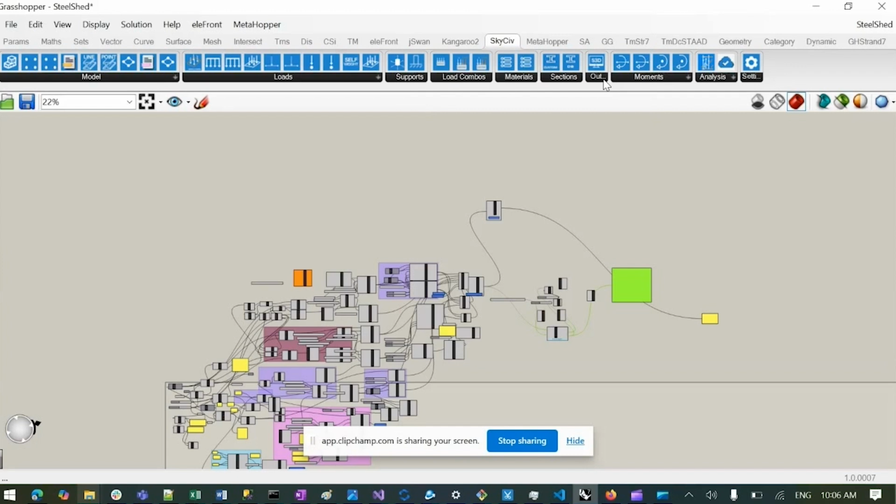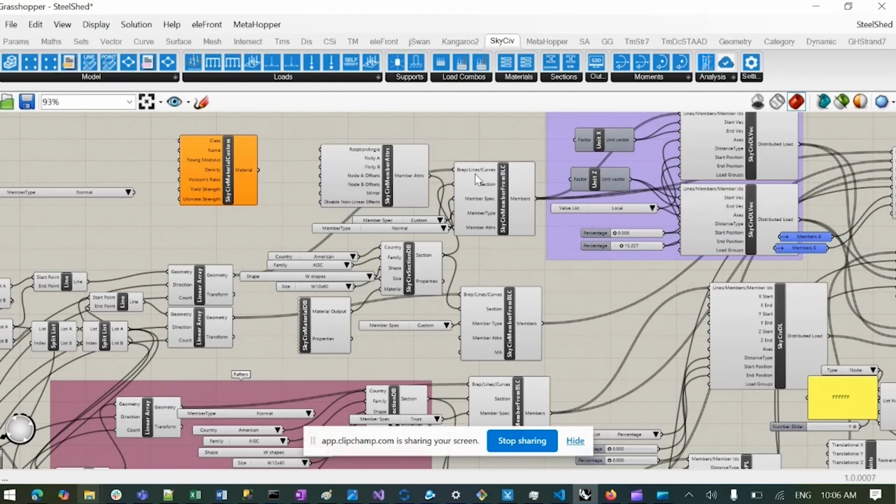Here we're working on a sample steel shed model. Let's walk through how to set this up using SkyCiv's updated components. In v2.0, you can define members using different geometry types with the new SkyCiv member from geometry component. This allows you to use brep, line, or curve to define members. Alternatively, use SkyCiv member from points if you prefer defining geometry from coordinates.